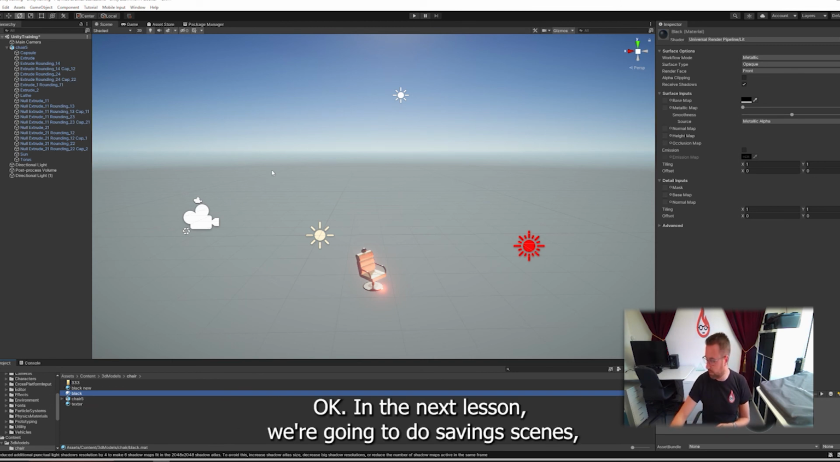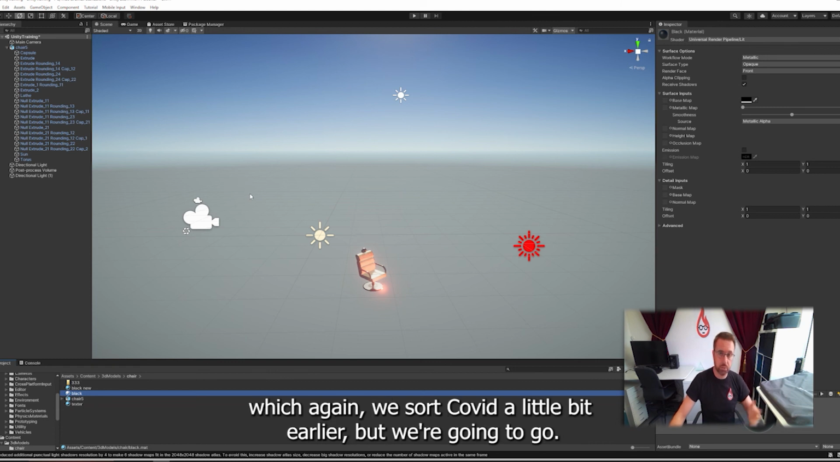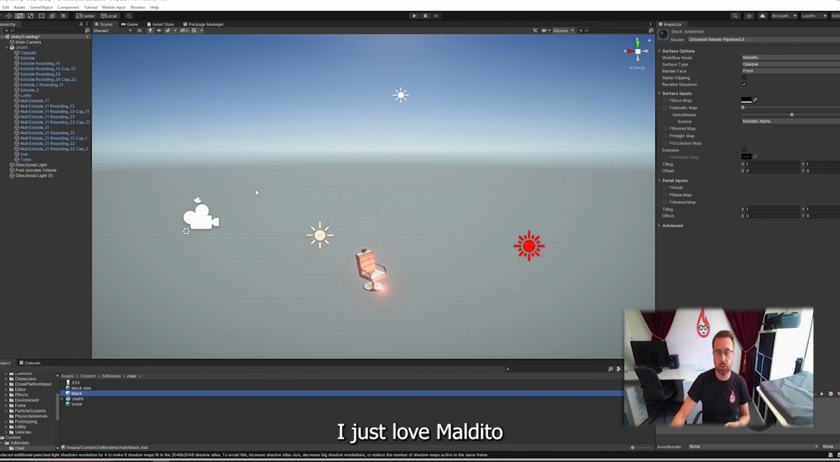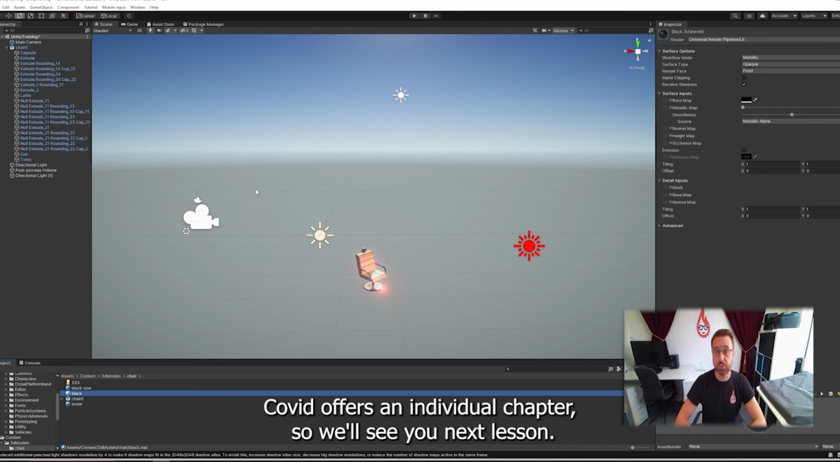Okay. In the next lesson, we're going to do saving scenes, which again, we've sort of covered a little bit earlier, but we're going to go into just a little more detail, cover it off as an individual chapter. So we'll see you in the next lesson.